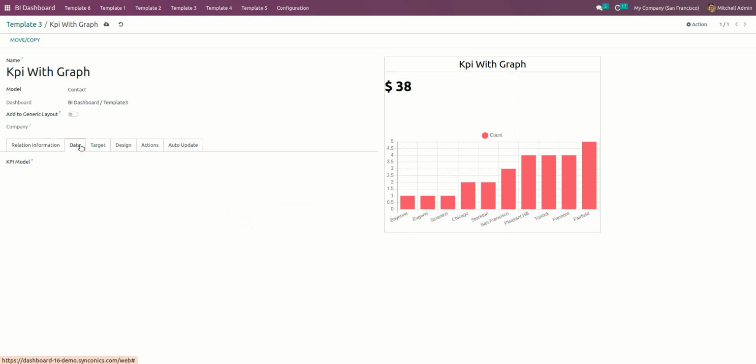Okay, if you want to go with data, then this KPI model is there, so you will be able to see create KPI layout for the selected table. You will be able to select different kinds of models over here and the data will be represented in that manner.